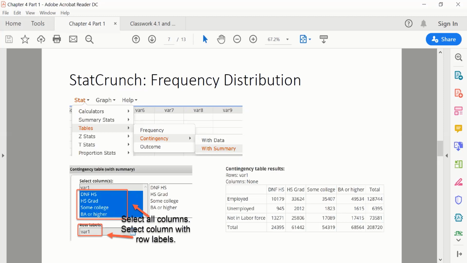And then for row, where are the row labels? You're going to look at where I put them, where it said var1. So I chose var1 to say where the labels are. So you're choosing all the columns and you're choosing where the row labels are. Usually they'll be in var1, variable 1. And then when you click Compute, it does the totals for you. So we get the totals of each column. Saves you a little time. So there's going to be a few homework problems where you have to find the totals, and you can have StatCrunch do it for you.